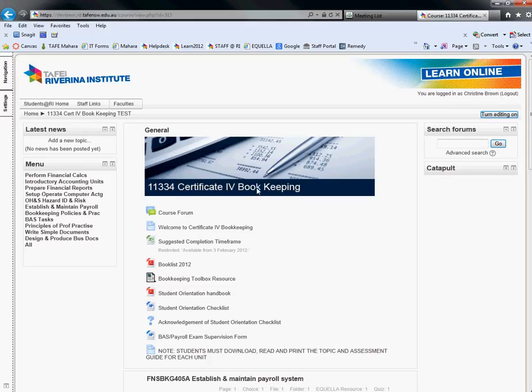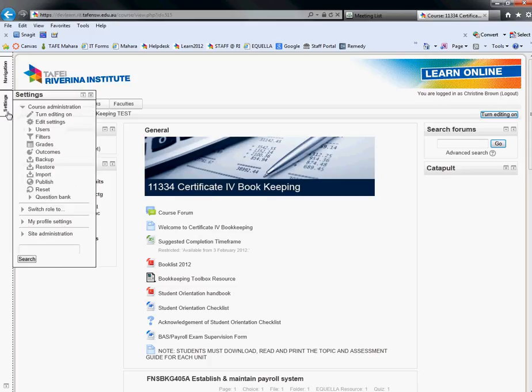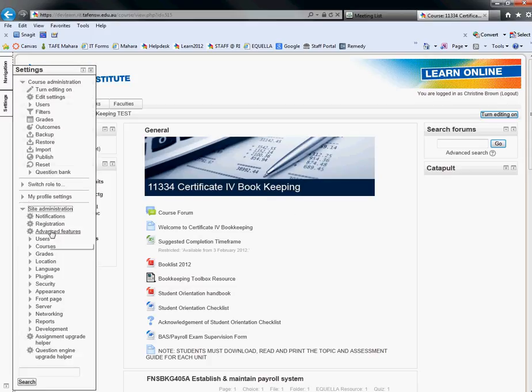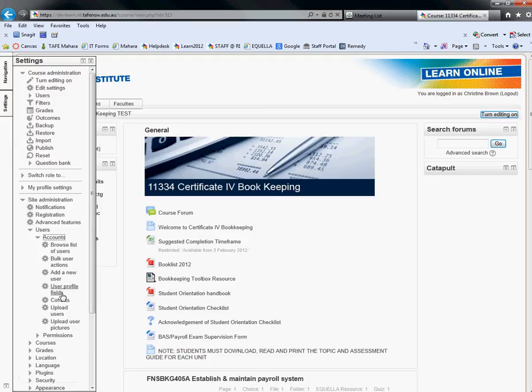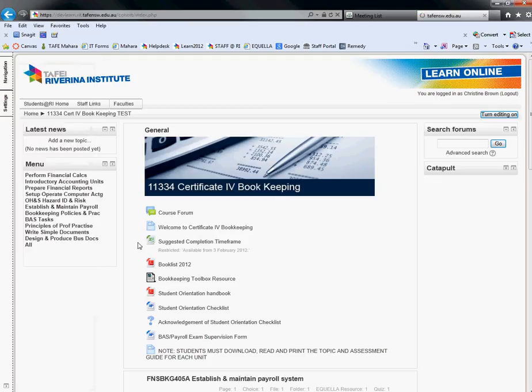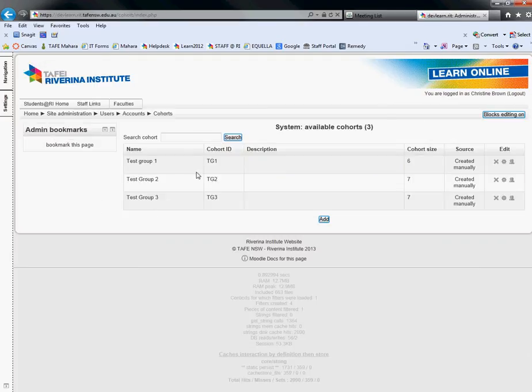So what you need to do first is go to the settings and go to your administration area and select users and come down to cohorts under accounts. So you can see I've already set a couple of cohorts up here. Because this is a test server and it's got a snapshot of our student data as of February this year, I've got some students here that I can add.